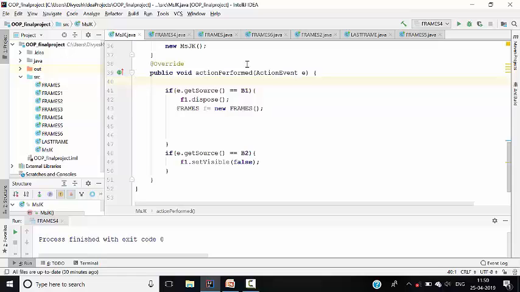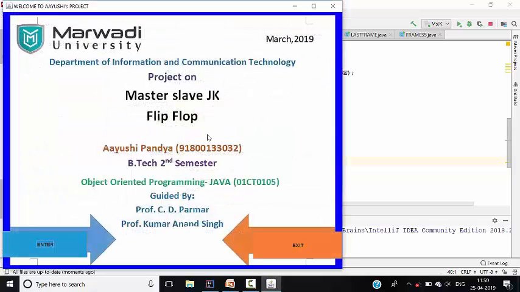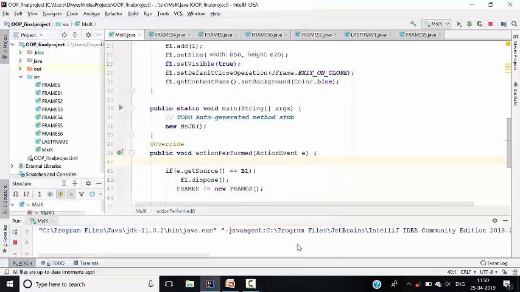So let me show you this thing first. So when we run the code, you can see this is our first frame as we have set. This is our whole image, and this is button 1, button 2. If you press button 2, this frame will shut down. And using enter, I'll show you the entire project at last. So this way this works. Now as we go to the frames, we'll also go to frames.